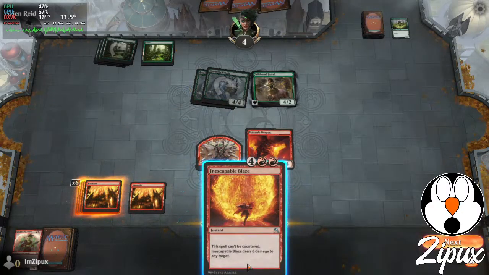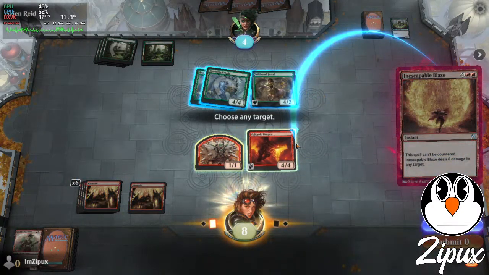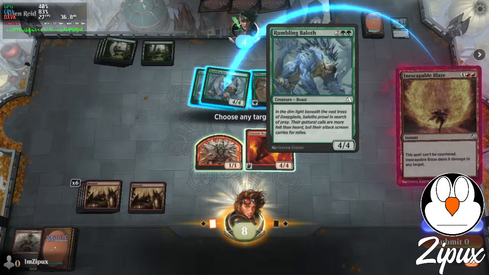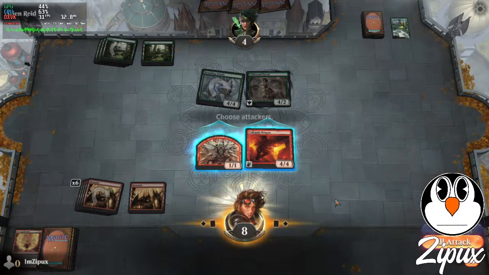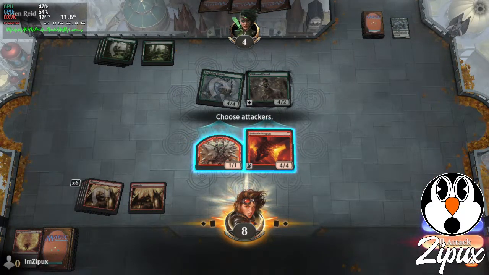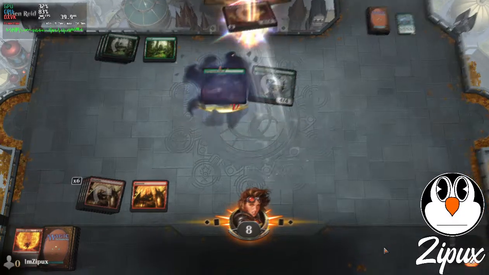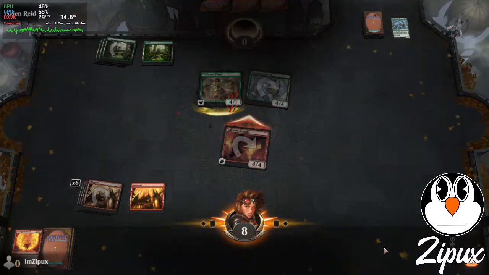Okay, and then 6 damage to any target. Let's do it to that one. And then we'll all attack. There we go. That's how we did it.